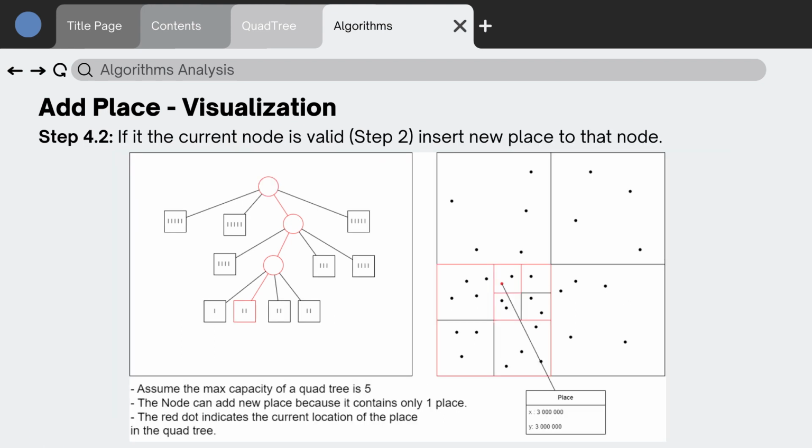Following step 3, after reaching the correct node, a validation is made to confirm that the node has not reached its max capacity. We assume that the node will have the max capacity of 5. And right now you can see it only contains 1. So the WAT-tree would insert a new place. And the red dot you see on the map indicates the current location of the new place in the WAT-tree.